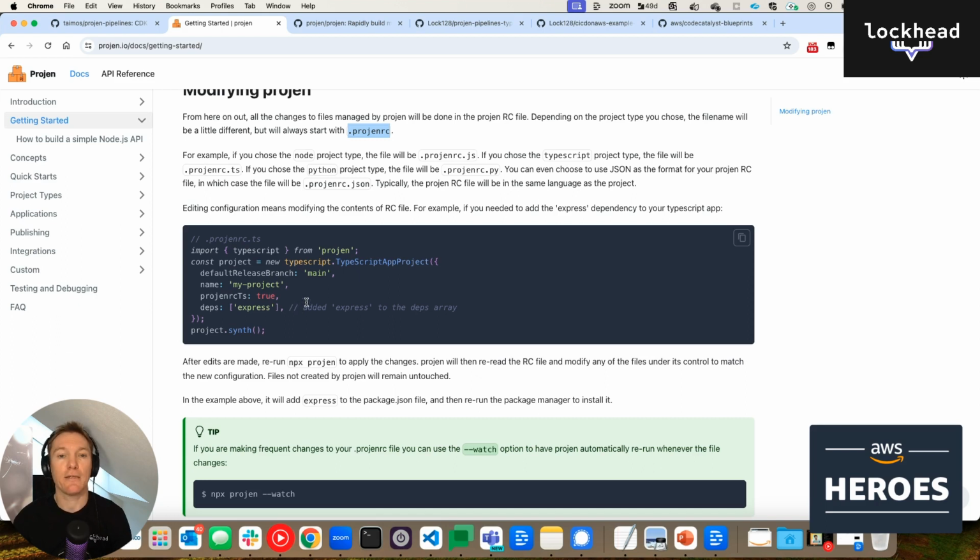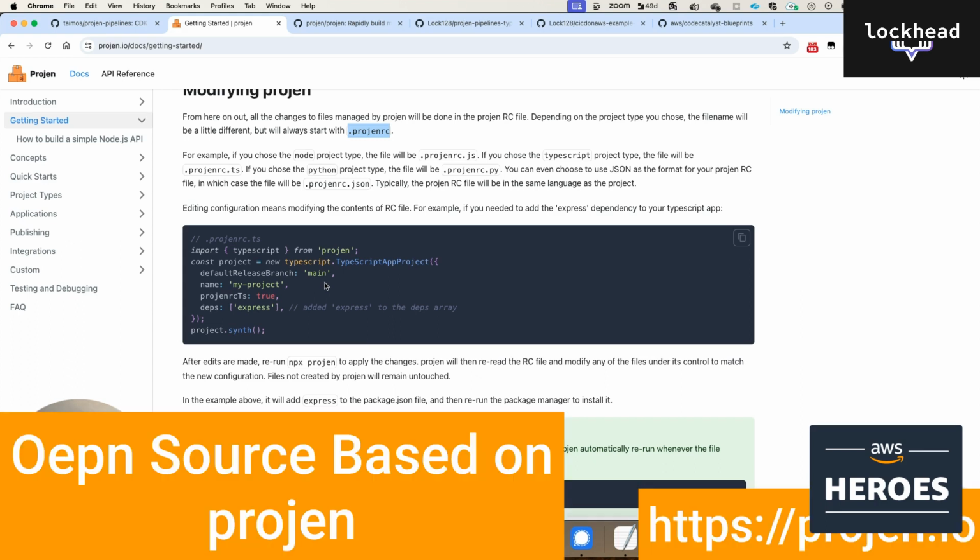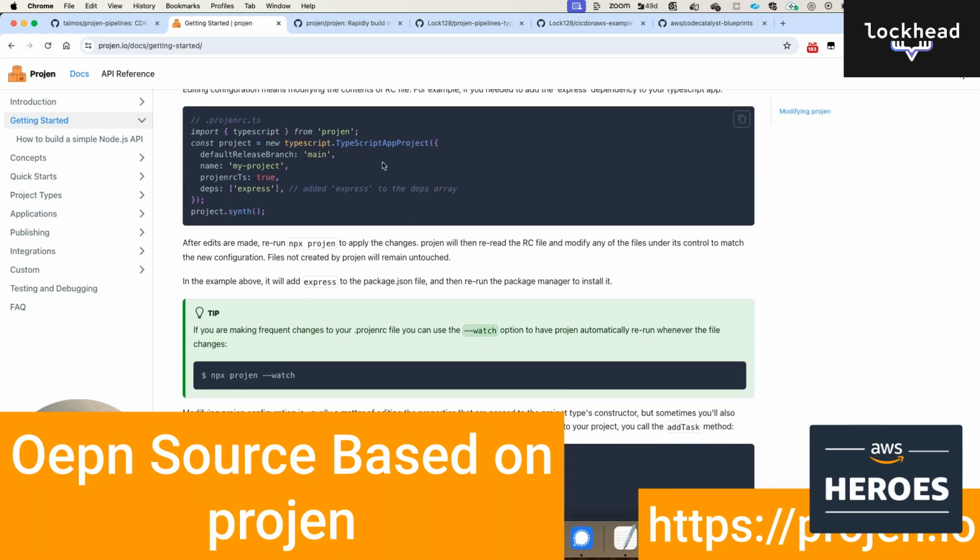And this does not end with just initially building this project. It also helps you to update the project on a regular basis, so you never touch your package JSON anymore, you never touch your yarn lock anymore. Projen manages that for you and protects all of your resources from you changing them.